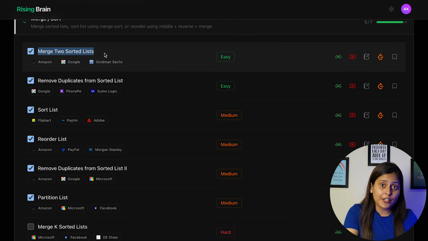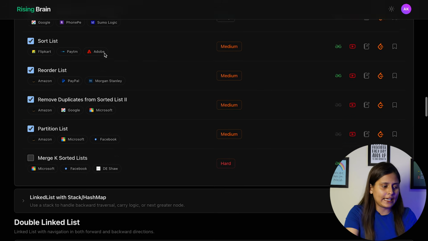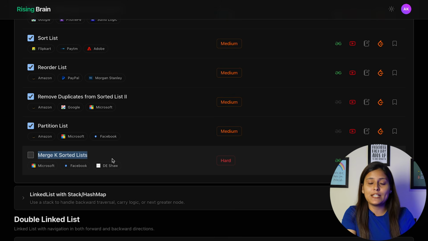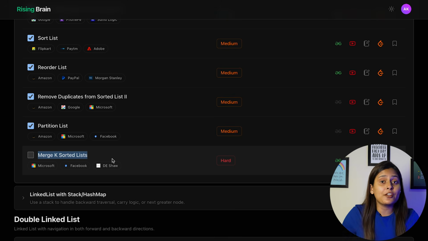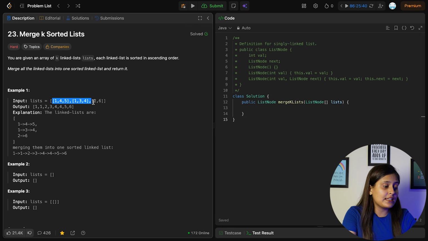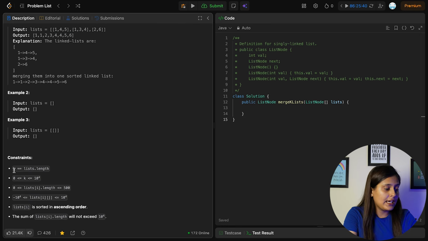If you have understood the question where we merge two sorted linked lists, in the last question you have to merge sorted linked lists, but instead of two there will be k different linked lists. So let's read the problem statement. As you can see, a list of linked lists will be given.